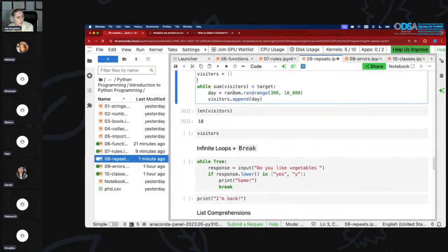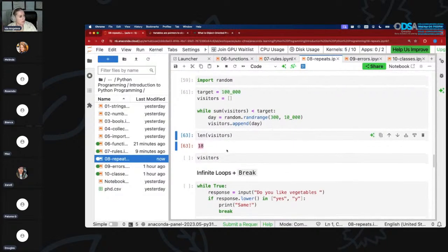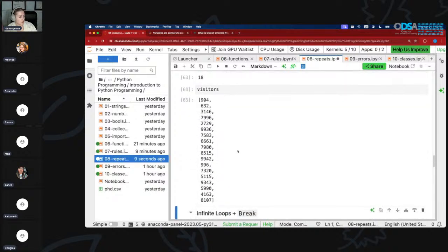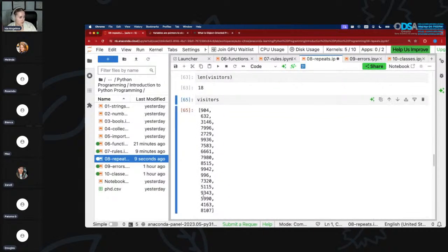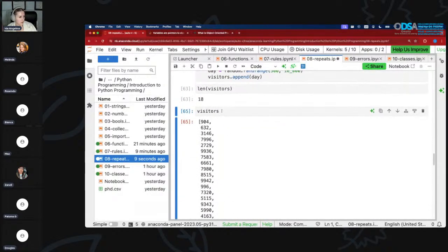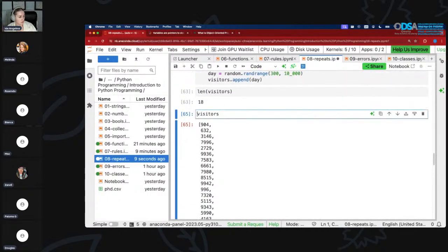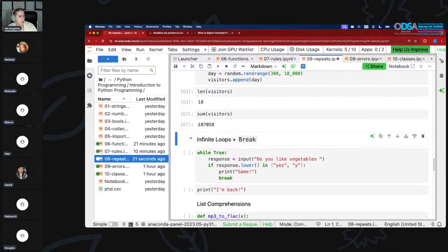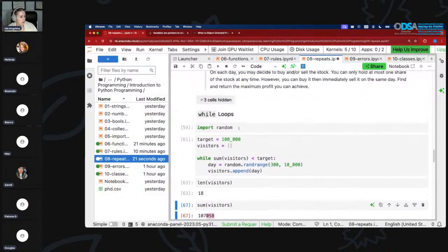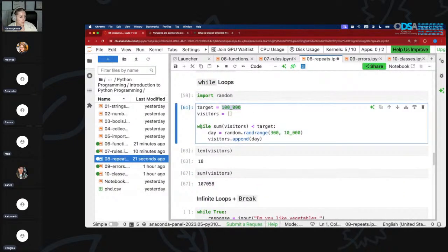This one randomly picked 18 different numbers that equal over 110,000. Here we see visitors, these are all the numbers that got generated. And then we can also check what the sum ended up being. This one ended up at 107,058. So that is greater than 100,000, and that's when it stopped.